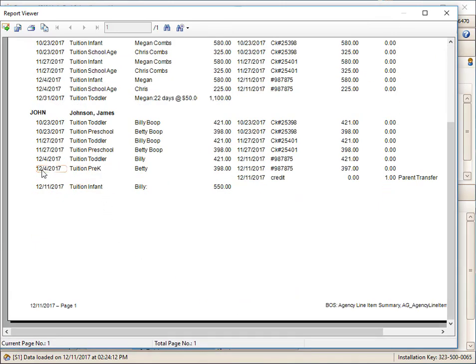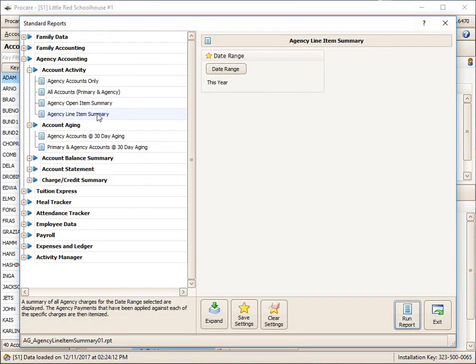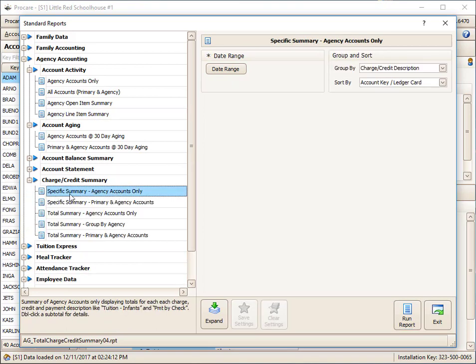So for instance, on the 12/4 charge for Betty, we had a charge of $398. We then had a payment of $397. We then did a credit that was a parent transfer. So this report can be very useful if you want the full history of everything that happened to one individual line. There's also the charge credit summary, which could tell you what you've done for agency accounting for any particular span of time.